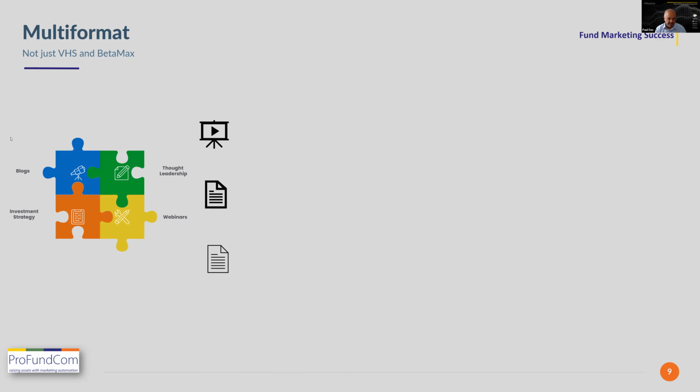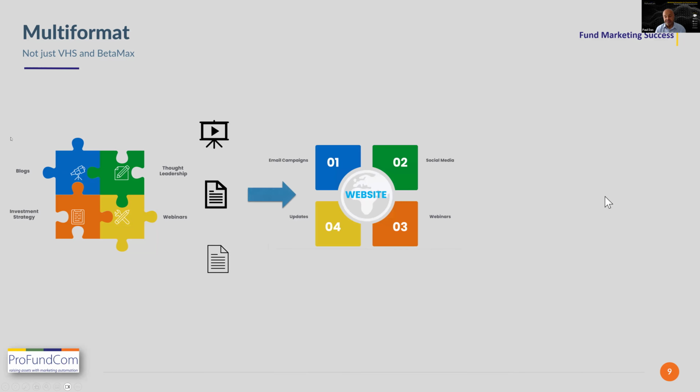Once you've created and chopped up this content, it's now a case of how you deliver it. You've got 4 bits of content split over 3 channels, so 4 times 3 is 12. Then you're going to take that content and send it out as emails, website updates, webinars and social media, all connecting back, hopefully, to your website. That's quite important when you're doing integrations.